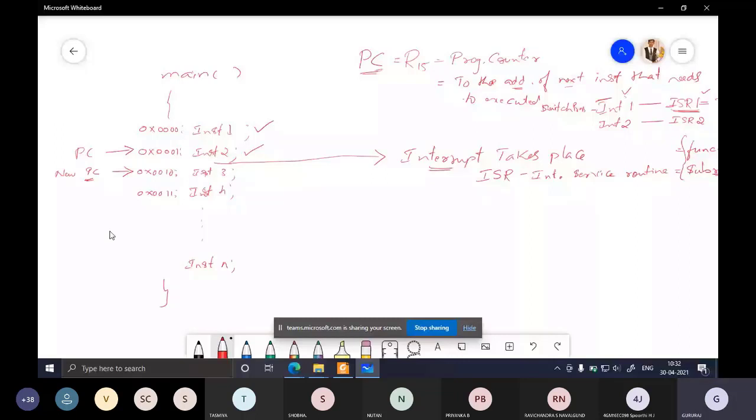But before executing that ISR, first you have to store this value, that is 0010. Why do you have to store this value? Because once you complete the execution of the ISR corresponding to the interrupt that has come, you have to go back to the point where you had left before the interrupt came, because you have to continue the execution from there, correct?